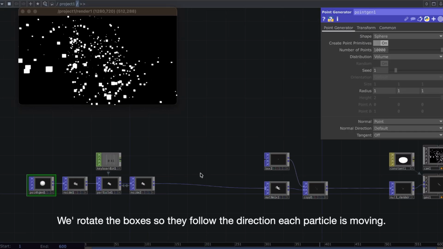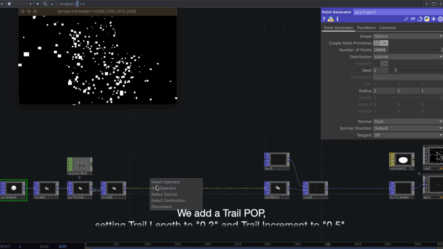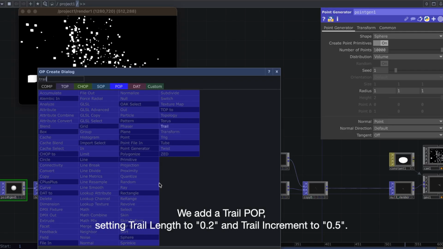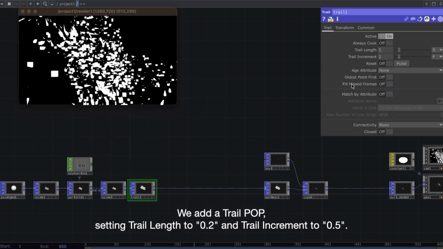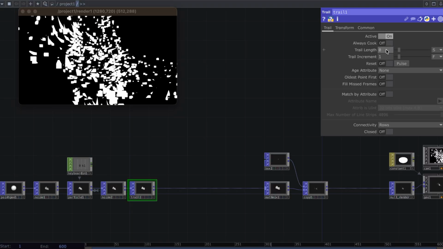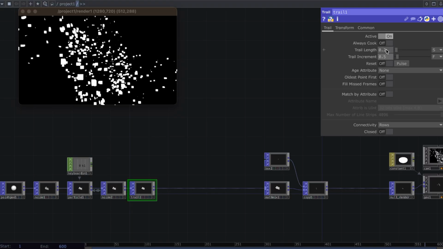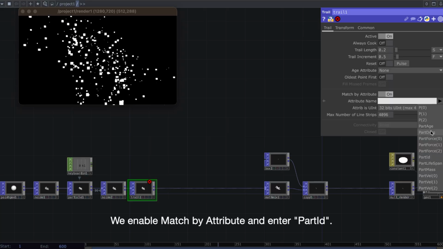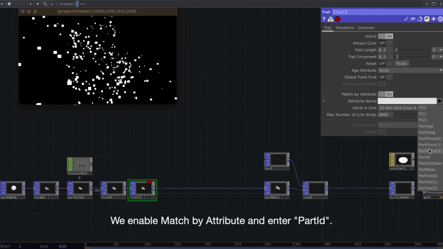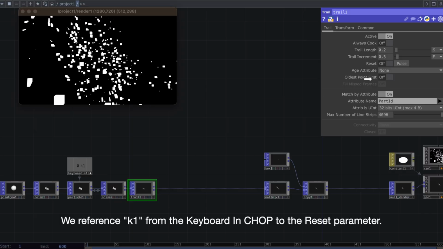We'll rotate the boxes so they follow the direction each particle is moving. We add a trail POP, setting trail length to 0.2 and trail increment to 0.5. We enable match by attribute and enter part ID. We reference K1 from the keyboard and chop to the reset parameter.